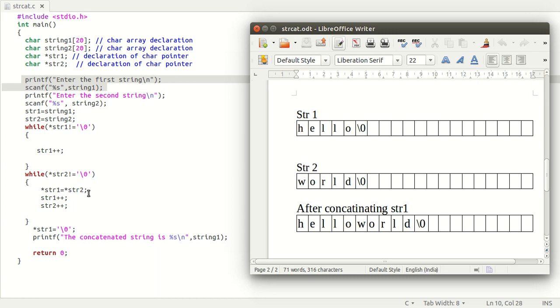Then the value of str2 is copied to str1. Now the pointer points to the position of the null in str1. Here str2 will be copied starting from the null position onwards. W will be copied to str1 in this null position, O will be copied to the next position, R will be placed in another position, L in another position, and D in another position. Then the value of str2 is equal to null. At that time the second while loop stops.